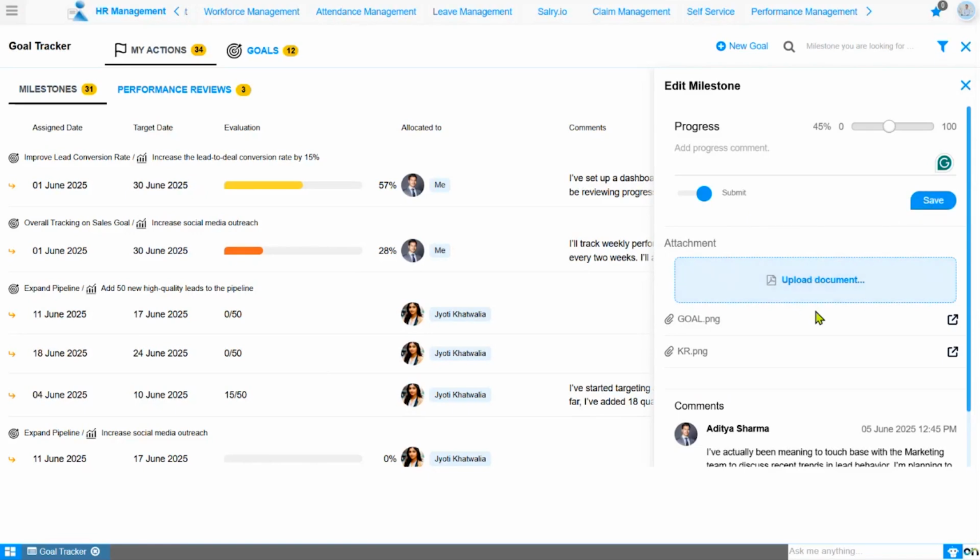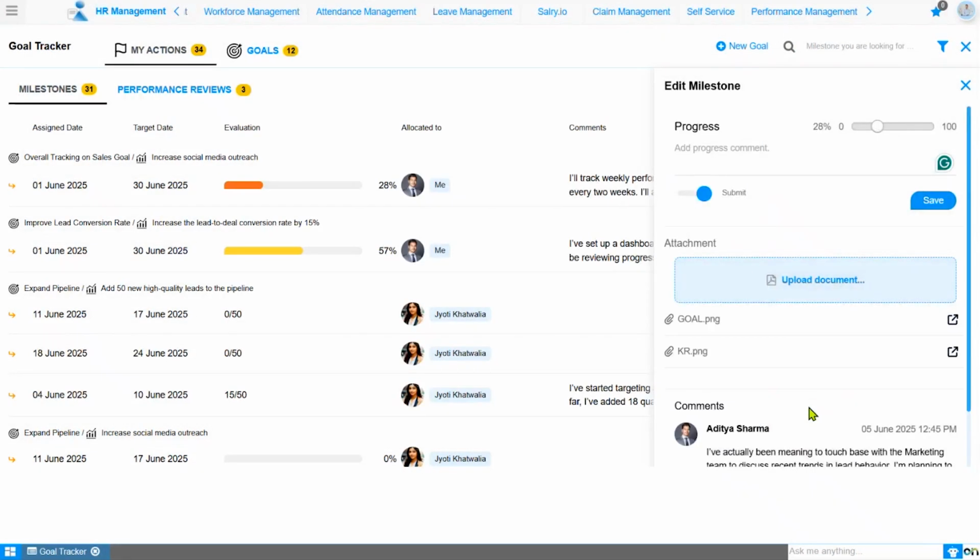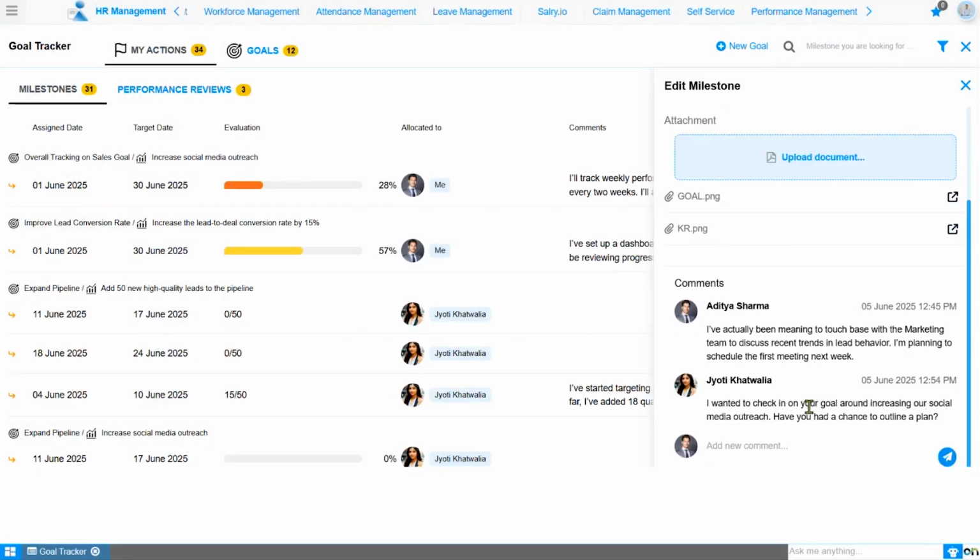Next, we have the Attachment section. In this section, we can upload documents if required. As you can see, 2 attachments are already uploaded. You can download them from this download icon. At the bottom, we have the Comment section. In this section, the reviewer and reviewee can initiate chat on the milestone.